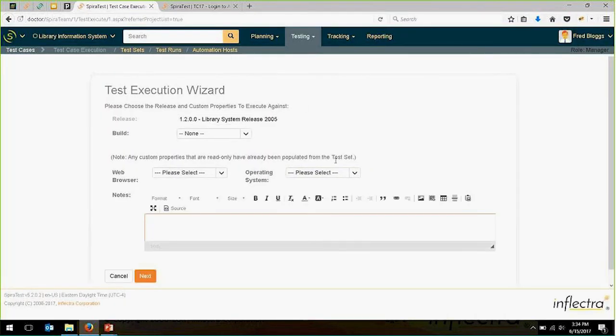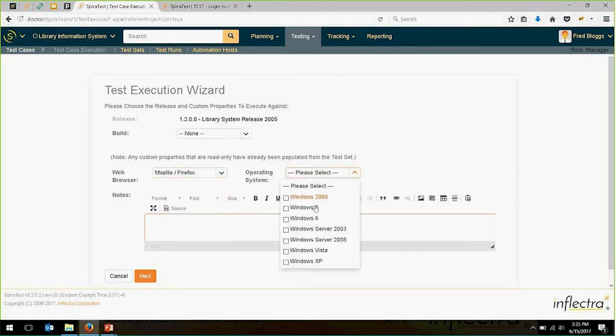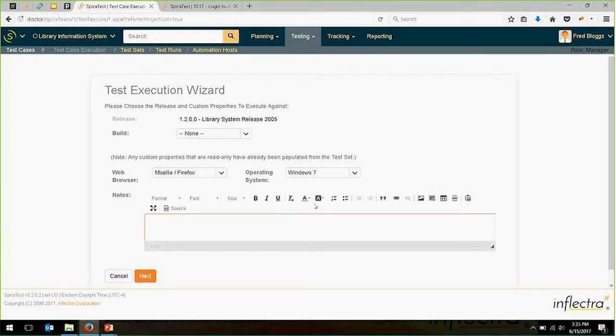Here is my test case execution, and the first thing I'll do is review it, and because it was a test set, the release was chosen by my test manager, and that's fine. The test manager has also asked me to fill out the web browser and the operating system. Those are custom fields that he set up in this project for me. He has the option in the test set of actually specifying a value like he did for release, which means I would then know which browser to choose, but he didn't in this case. He left it empty so I can choose it.